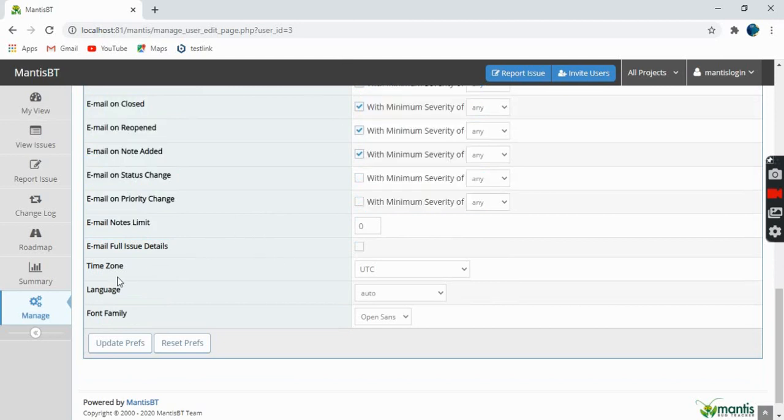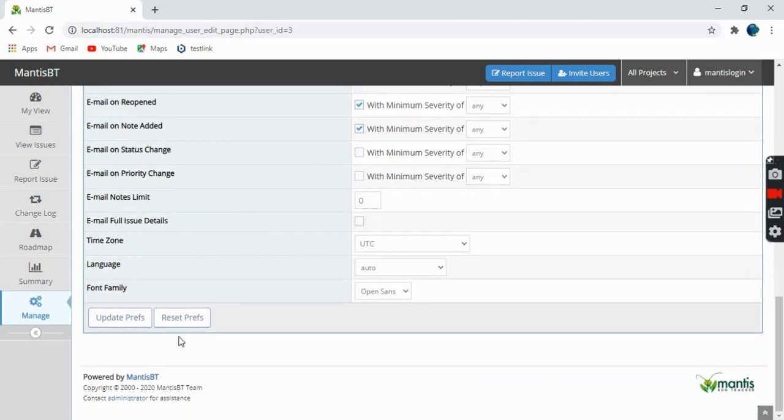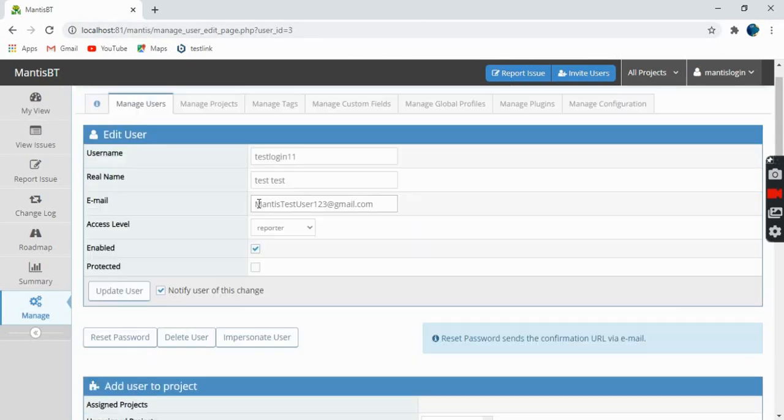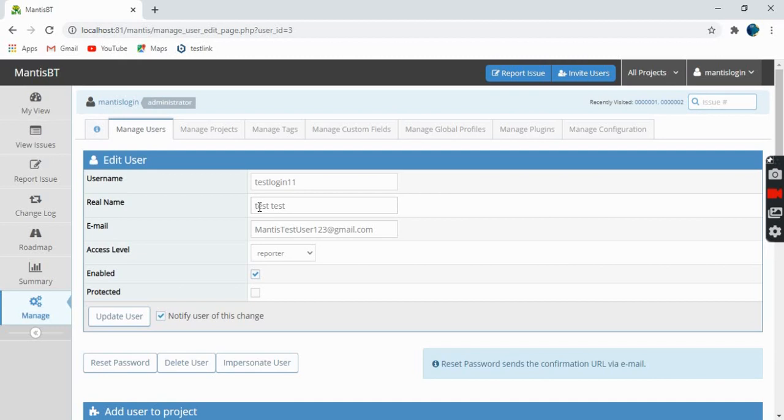Okay, so these are other normal details like time zone, the language that is followed, font family, etc. These preferences you can update from here by clicking on update preferences, and you can reset the preferences to the default ones as well. Okay, so this is how you can create a user in Mantis BT.